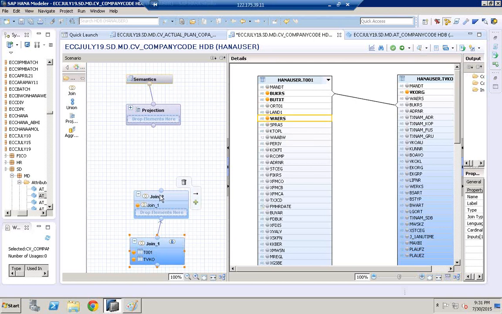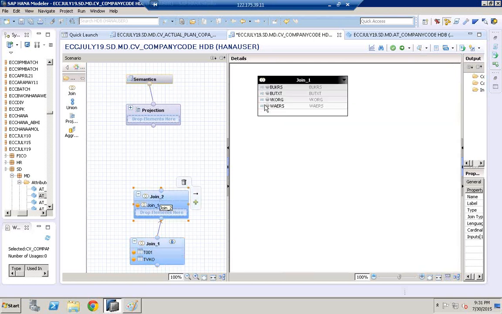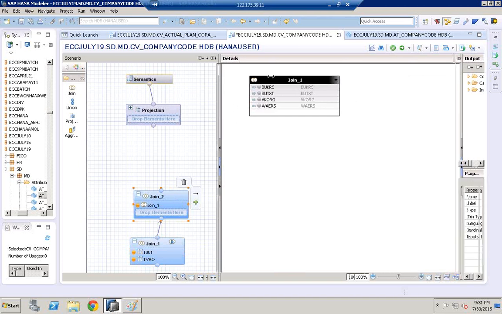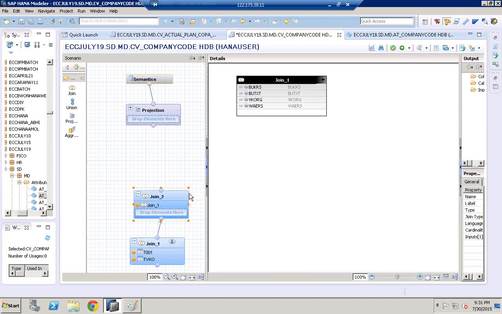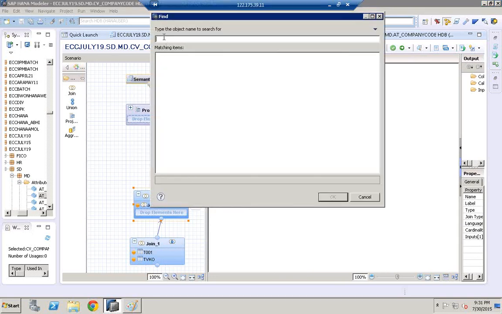Click on the join 2. For the join 2, now join 1 is the input. Let us click on the plus icon at the join 2 and find the table TVKOT. Select the table from HANA user. Click OK.